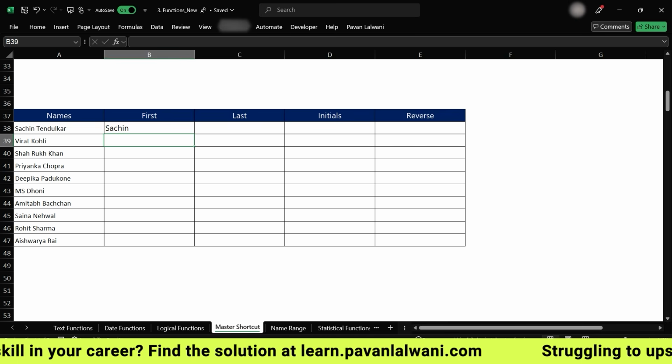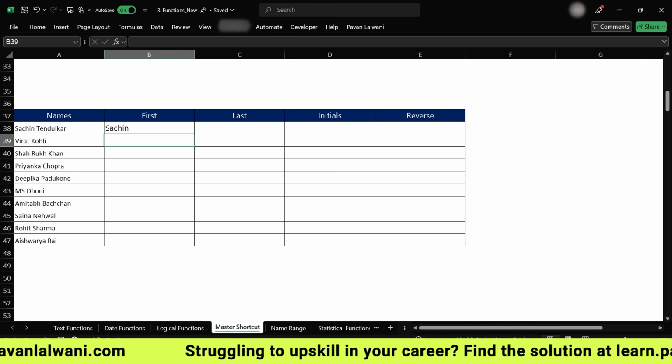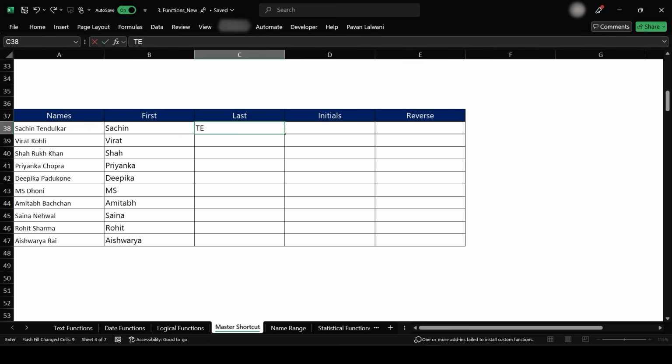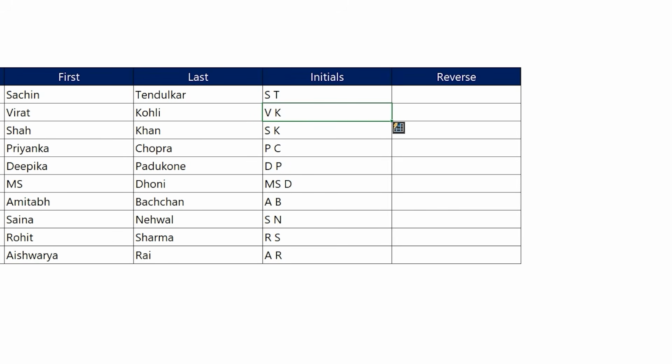So it becomes a little confusing for a person who is new, and you don't have time, you are busy in the company to remember all those functions. Just type the first name, press Control E. That's it. You get the first name everywhere. If you want the last name, just type Tendulkar and press Control E. You get the last name from all the data. Very simple. If you want the initials of every name, let's say Sachin Tendulkar, S space T, Control E. This will give you the initial letters everywhere. If you see VK, Virat Kohli, SK, Shah Rukh Khan, PC, Priyanka Chopra, yes, all the data here.